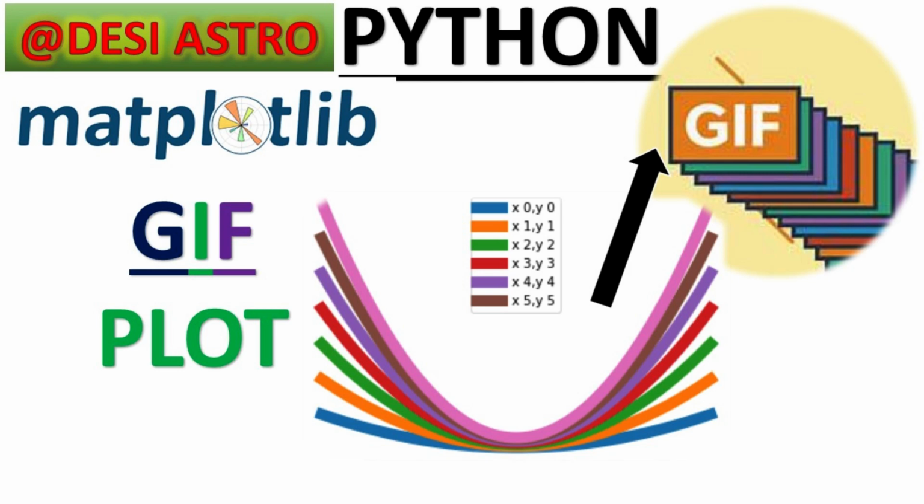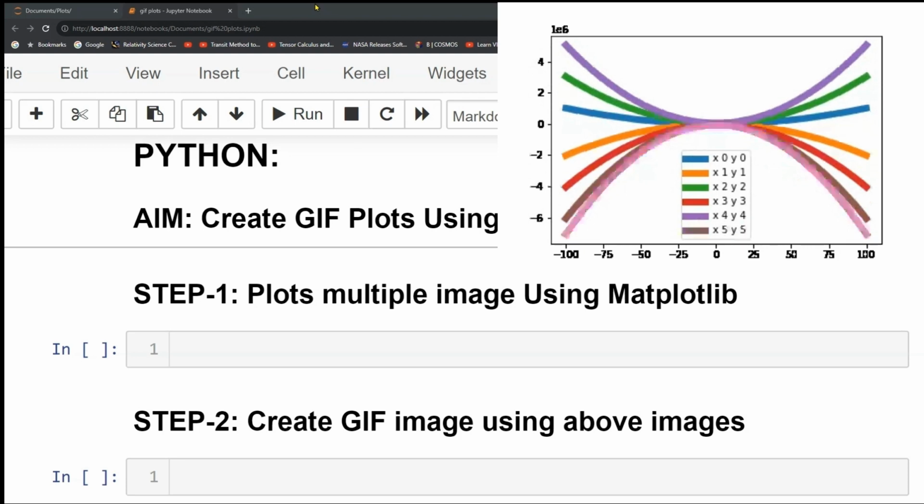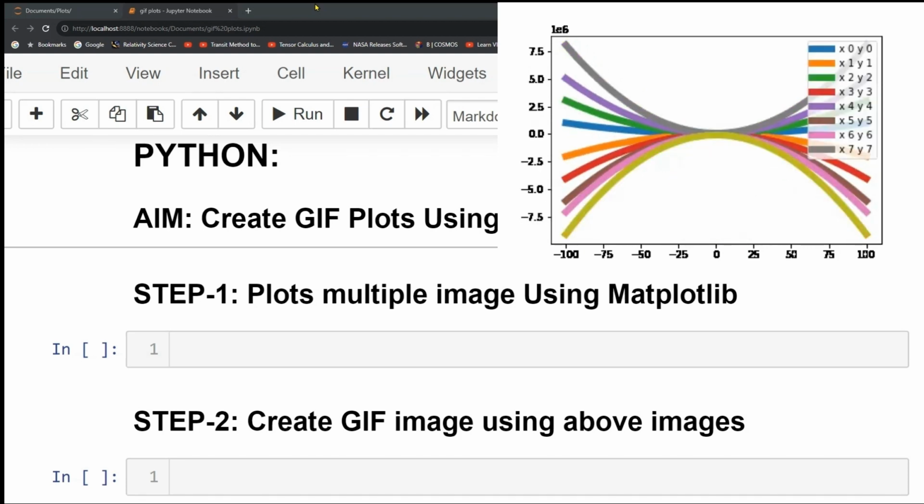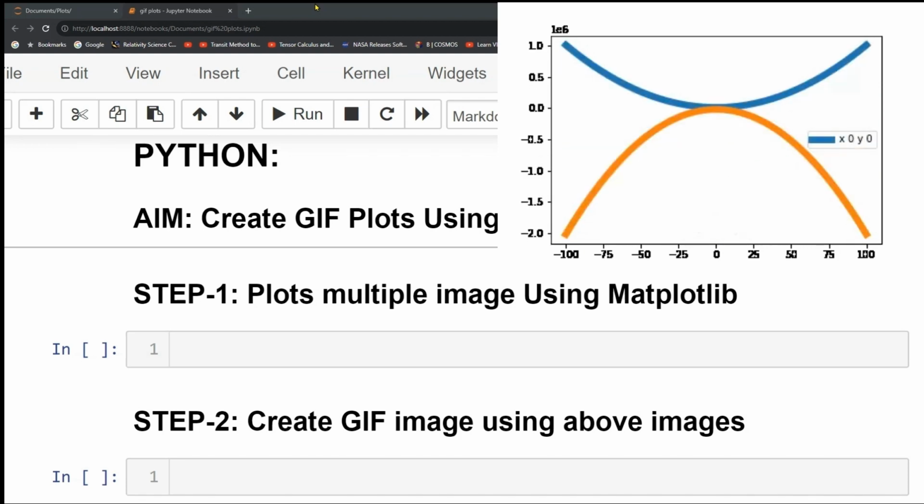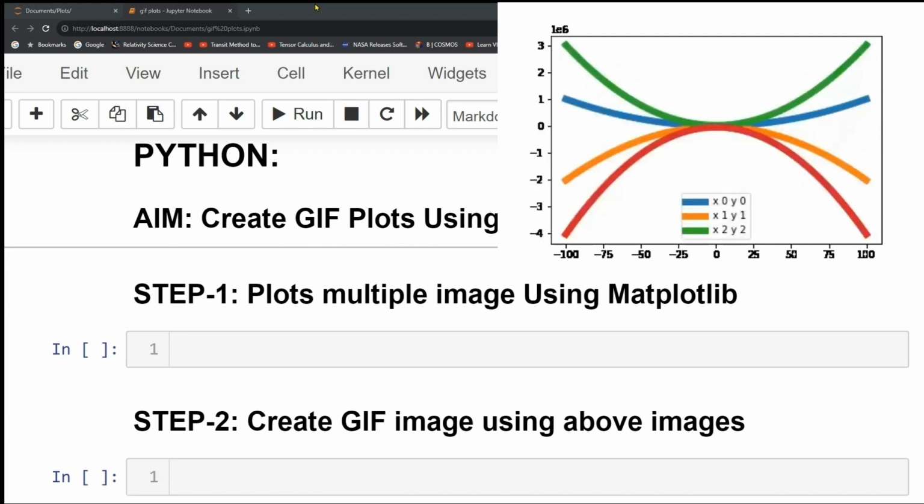Welcome to the ASTRO. In this Python tutorial, you are going to learn how to create GIF plots using Matplotlib and ImageView.